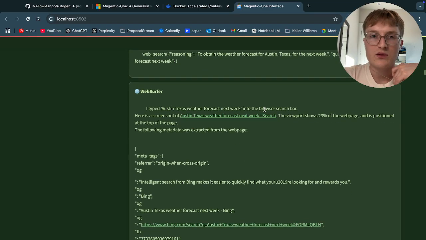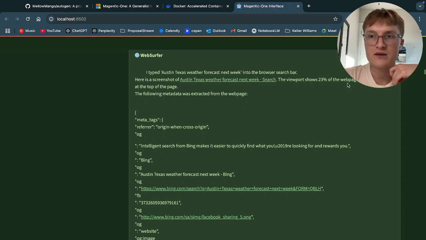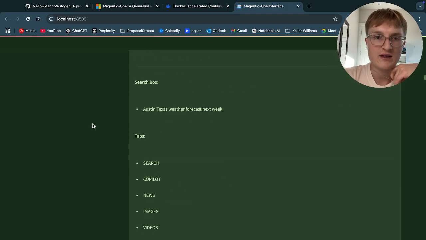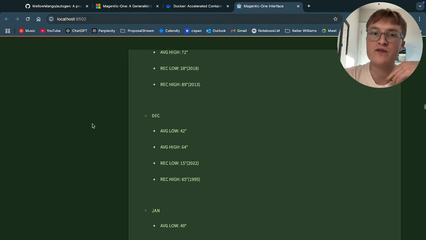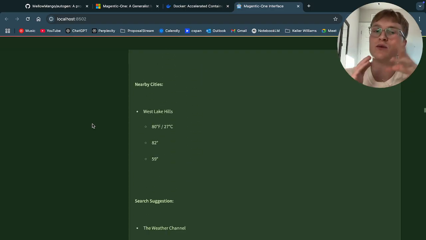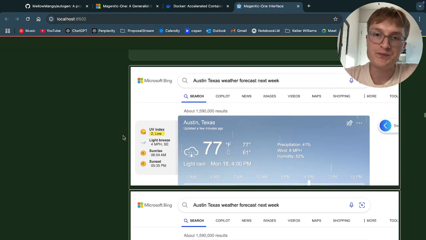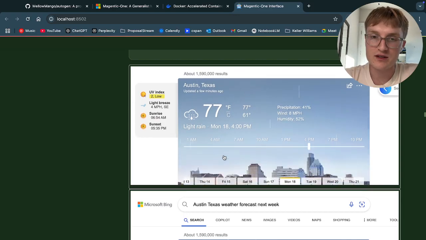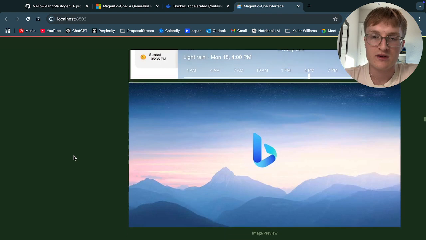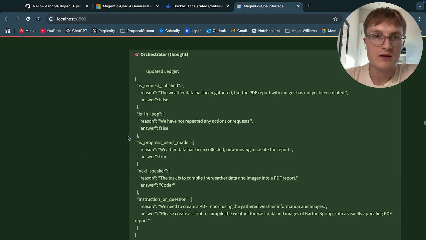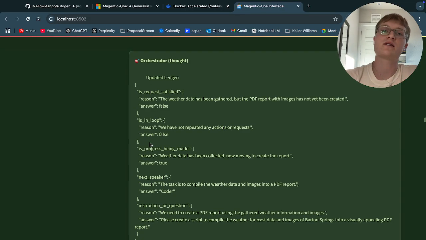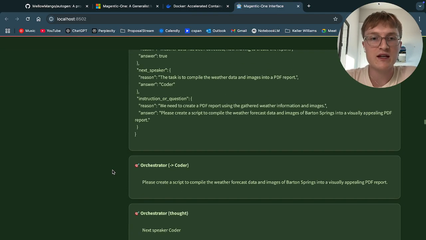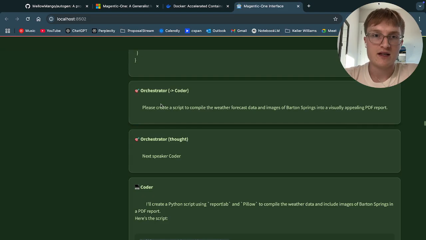Then the web surfer, it'll show you here what it has. Now, this output is a little crazy looking. It's very much intentional. It's so each of the agents can communicate with each other more effectively. And you can see here, so it's looking up the weather. And you can see here the weather data has been gathered, but the PDFs have not been created. So it's seeing the task, it's seeing at what step and stage it is relative to the instructions we've given it. And you can see it sending it to the coder.